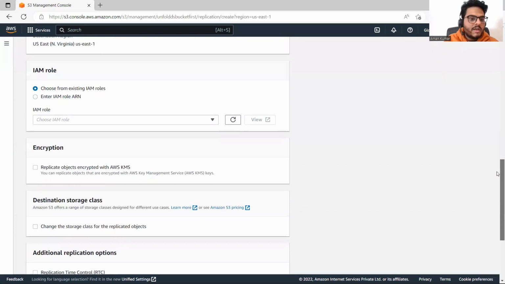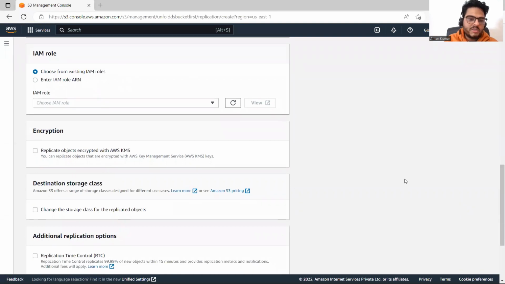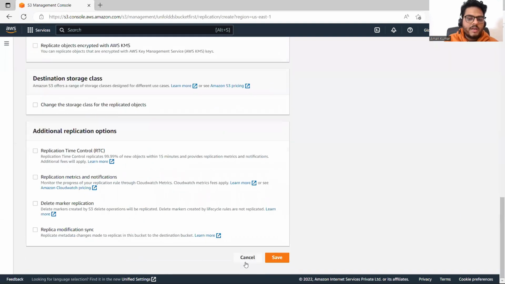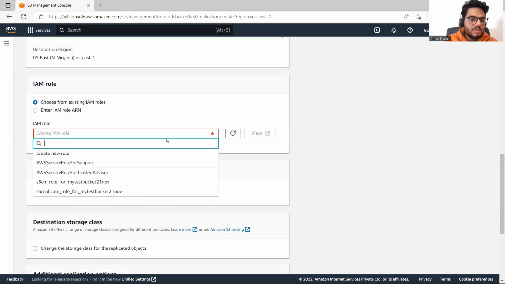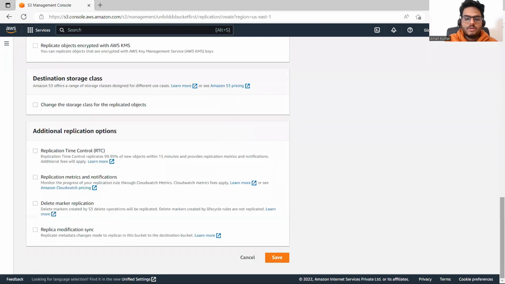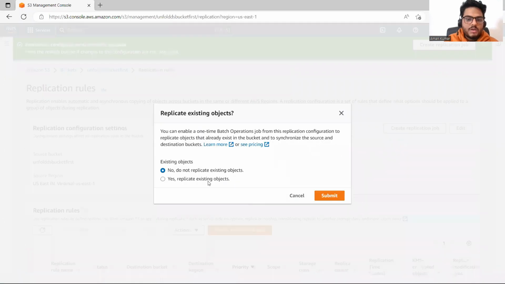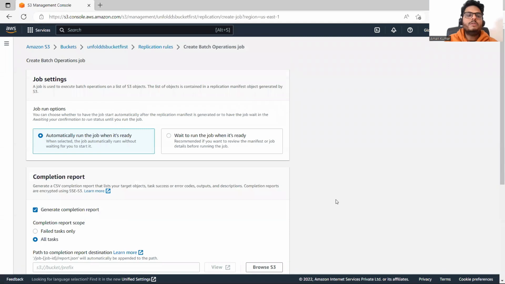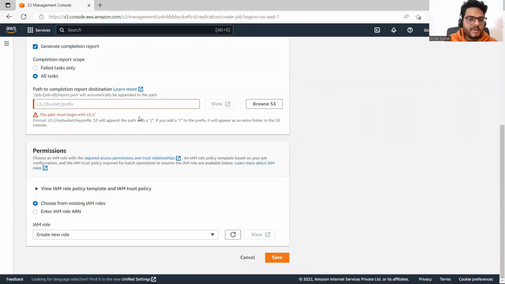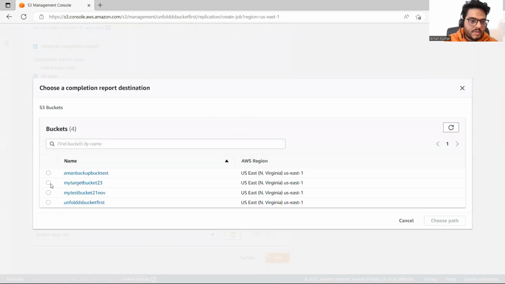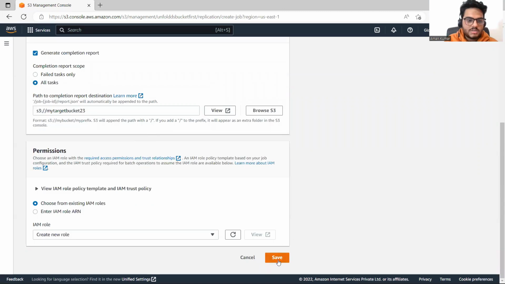And I will say choose from existing IAM role. That is fine. I don't want to do anything else. And then I will say save IAM role here. Create new role. So a new role it will create. Let's not bother about that. Replicate existing objects also, I want to replicate. So what will happen is now in that new bucket, all the objects of this bucket will get replicated. Browse my target bucket, choose path, save.